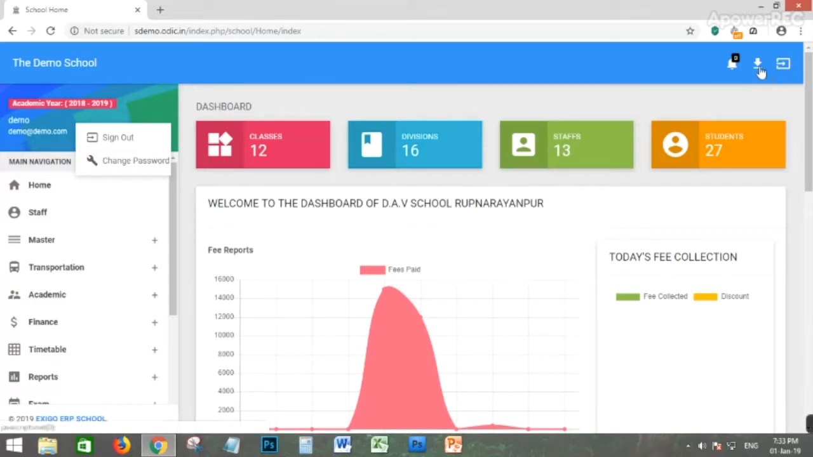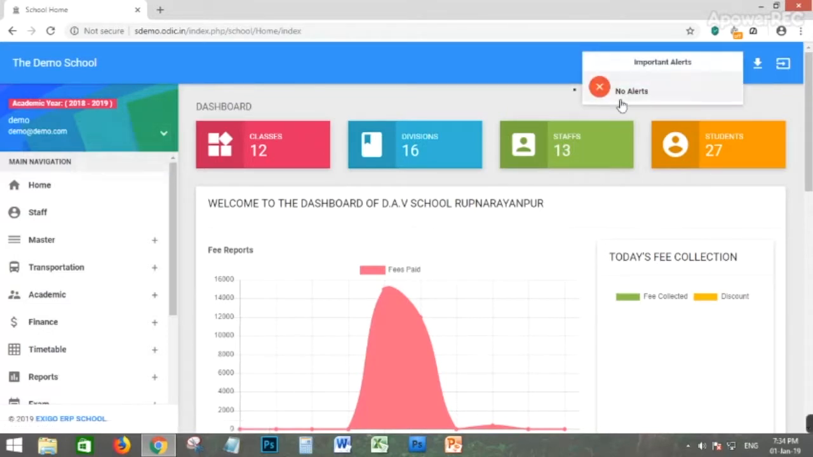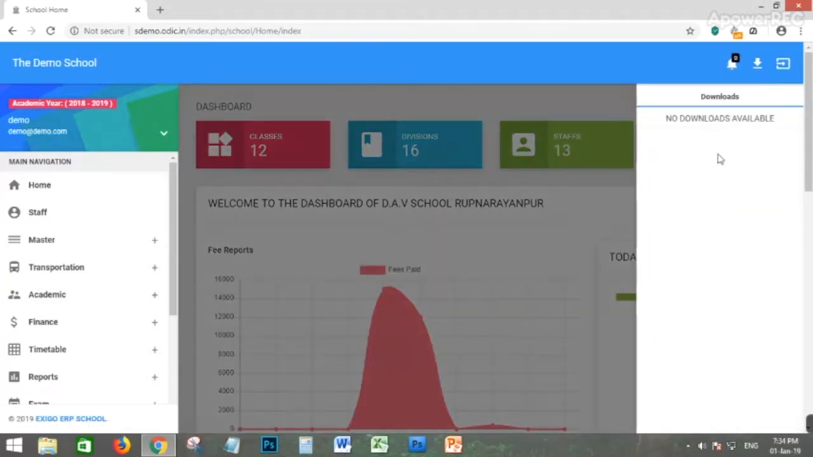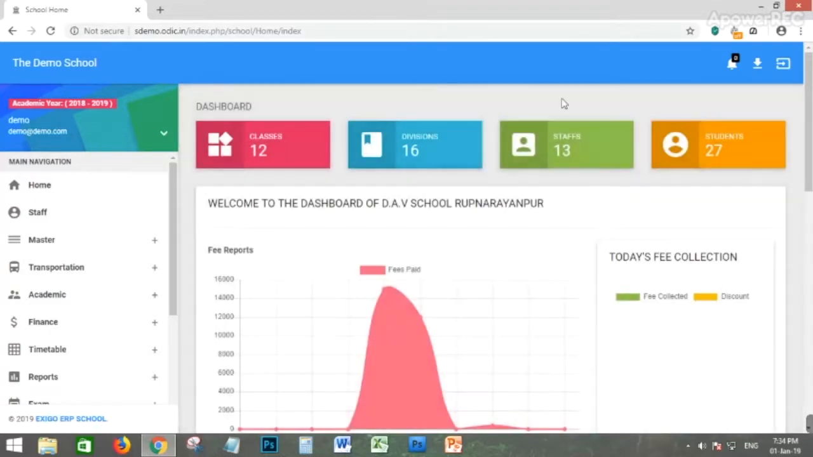And on the right side you will have a logout button, and this is the alert zone, and I will get to know about that more after a few minutes. And this is the download button. If you have anything that I have posted for download, it will be available right over here. And that's the overall view.